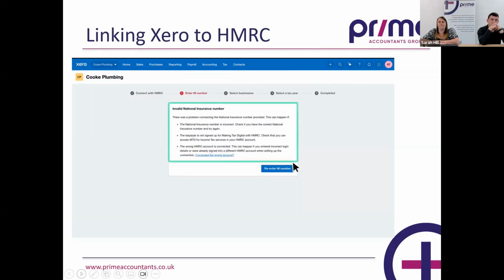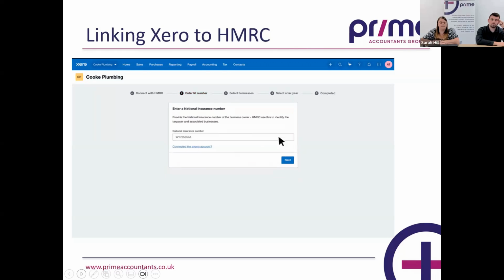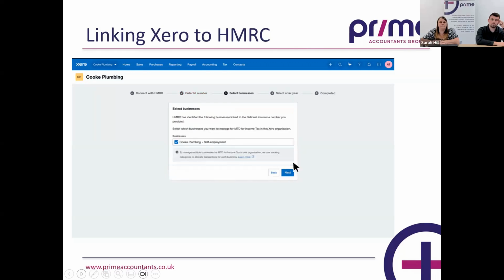If Xero finds a mismatch, double-check your NI number, confirm you've signed up for MTD for income tax, and ensure you use the correct Government Gateway account. In this example, we'll correct the NI number. Click Re-enter NI number, enter the correct details, and click Next. HMRC identifies all businesses linked to your NI number. This might include self-employed income, property income, or multiple businesses. Xero can manage all these income types from a single subscription. Select the business or businesses you want to manage in this organization, for example, Cook Plumbing, then click Next.